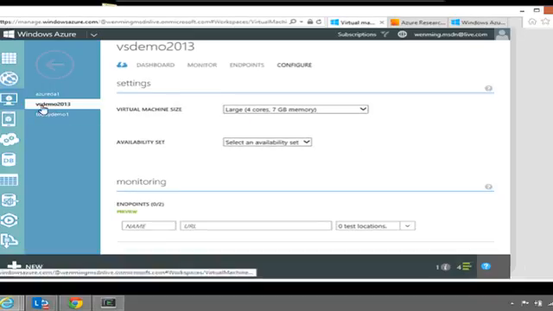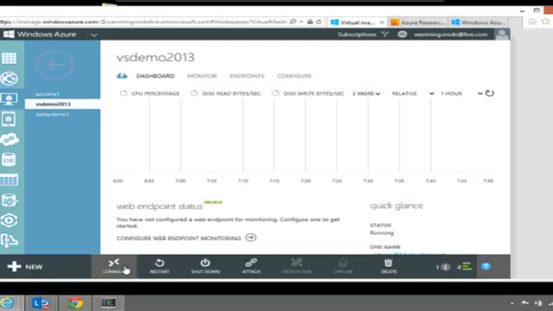So let me actually log into the machine. How do I log into that machine? The way it works is you go back to dashboard, and you can see there's a set of tools at the bottom.